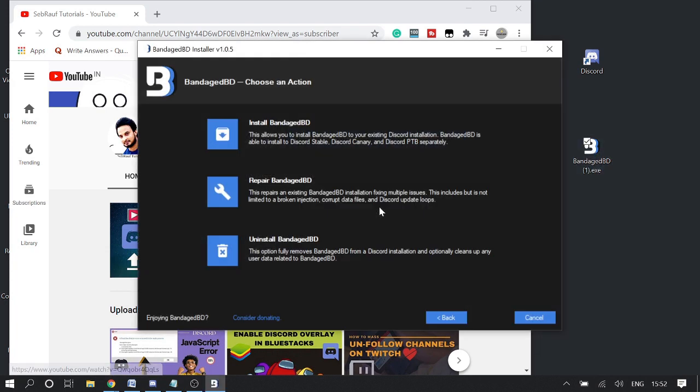Click on run. And now here you will see uninstall BetterDiscord. This option fully removes BetterDiscord from a Discord installation and optionally cleans up any user data related to it. But after uninstalling from here, we will also remove it from other locations. So first let's complete this. Click on uninstall.